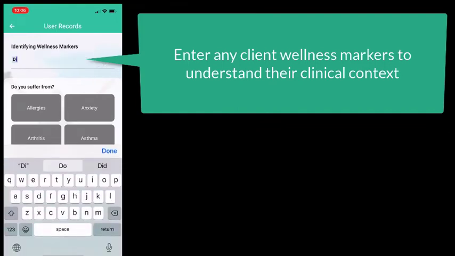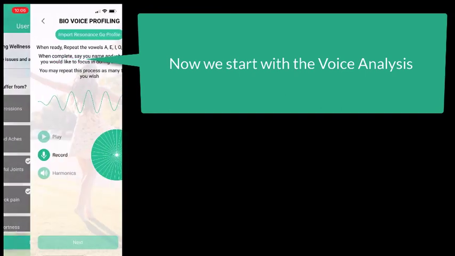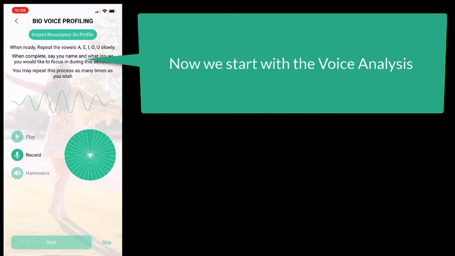The next step is to enter in your wellness markers. So these are any clinical context issues that your client may be suffering from. This just helps you gain an initial understanding about your client's current state of health. It does not influence or impact the results in any way. It just gives you a quick snapshot into the client's symptomology and why they are actually coming to you for that session. Then we move on to the voice profile.